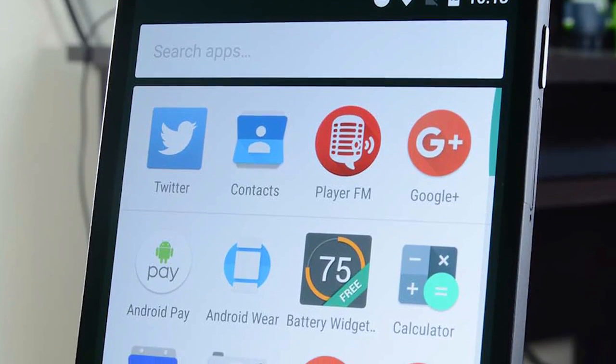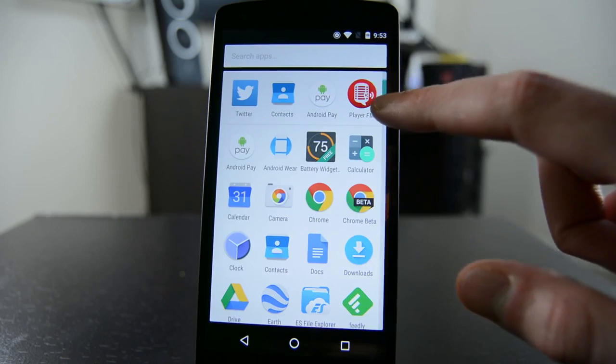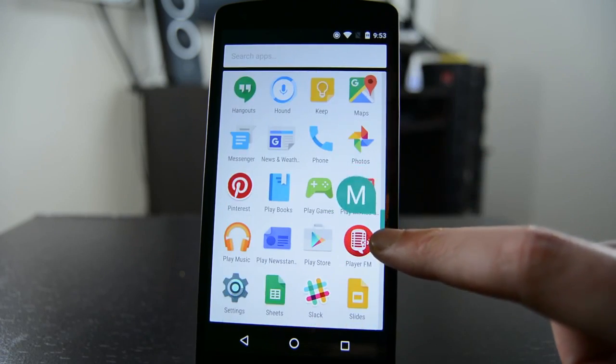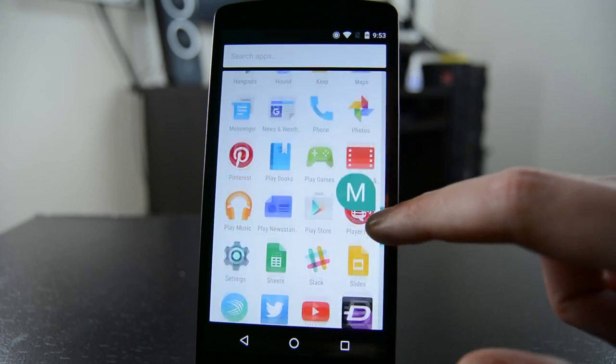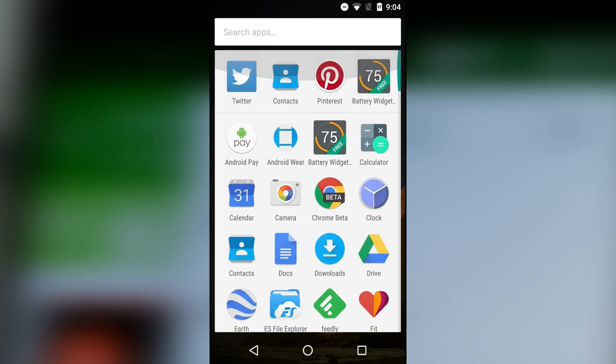One of the bigger changes in Marshmallow is the new app drawer. The horizontal app drawer, which has ruled the day since the good old days of Jelly Bean, is now gone, replaced with a vertical app drawer. This allows for much faster browsing of your applications and puts an end to scrolling many pages horizontally to find the application that you want.